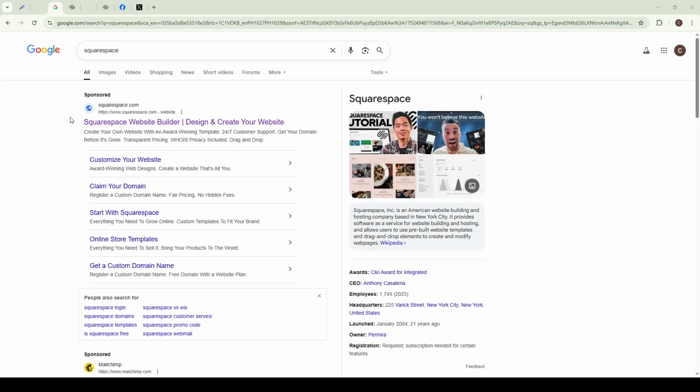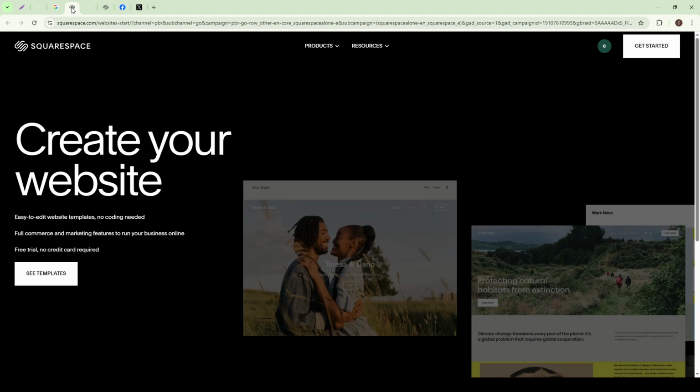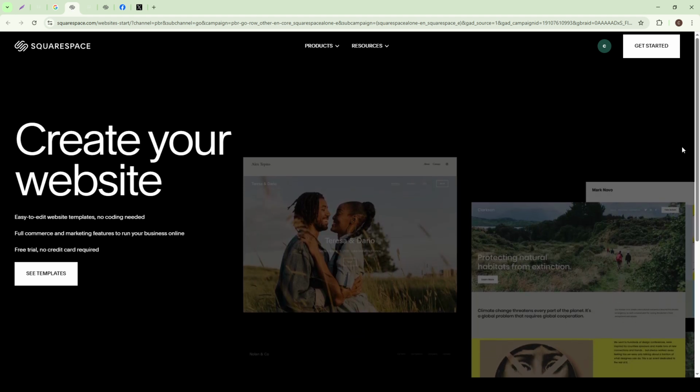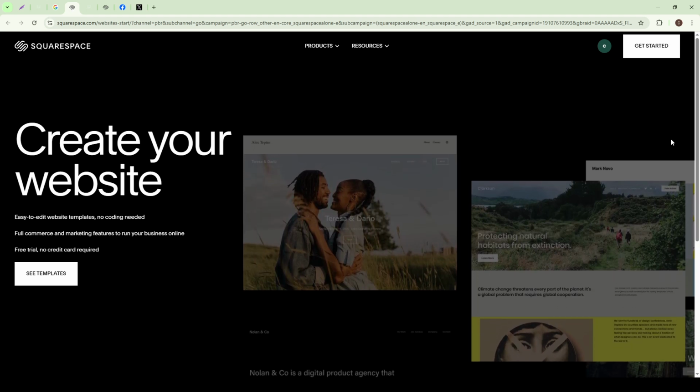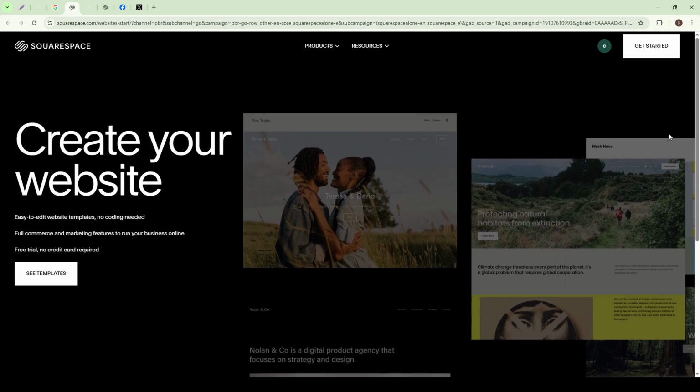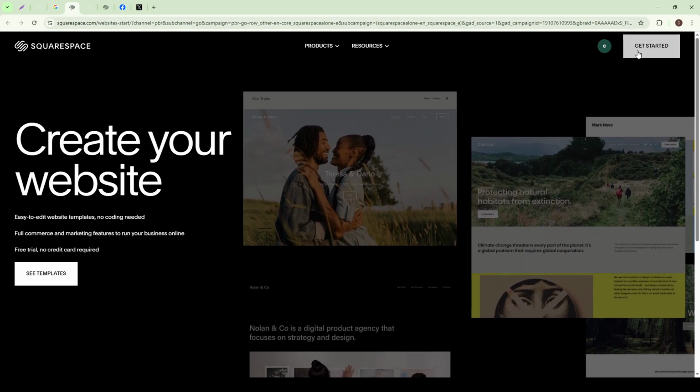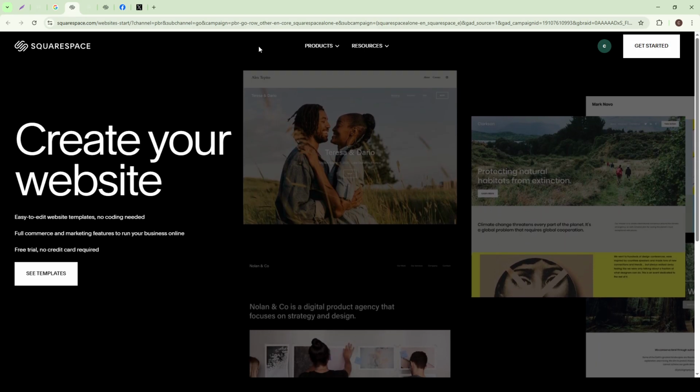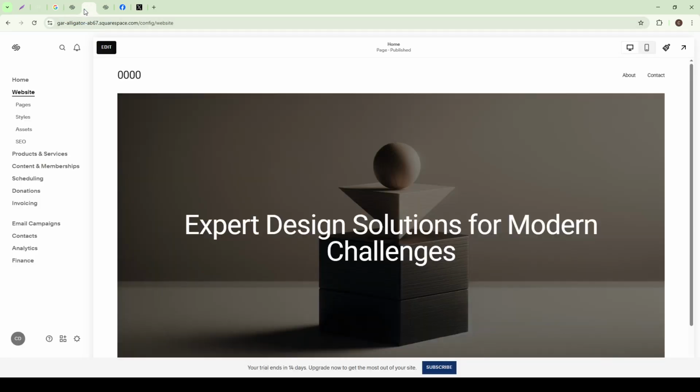First things first, open up Squarespace in your web browser. If you're not logged in yet, go ahead and do that now. Once you're on the platform, you'll want to navigate to your specific site if you have multiple projects. If everything's set, let's move forward by clicking on the Get Started button. This will bring you into the main dashboard where you get a comprehensive view of your site.